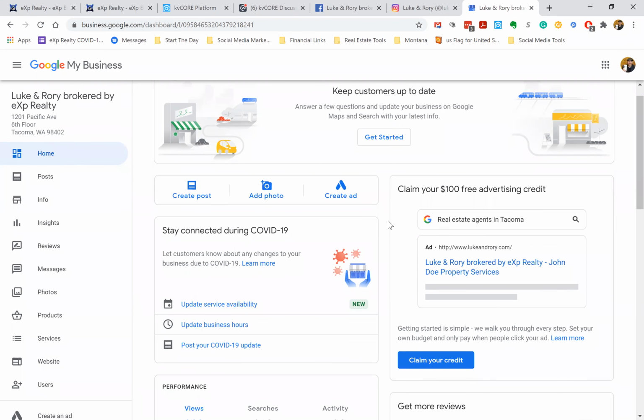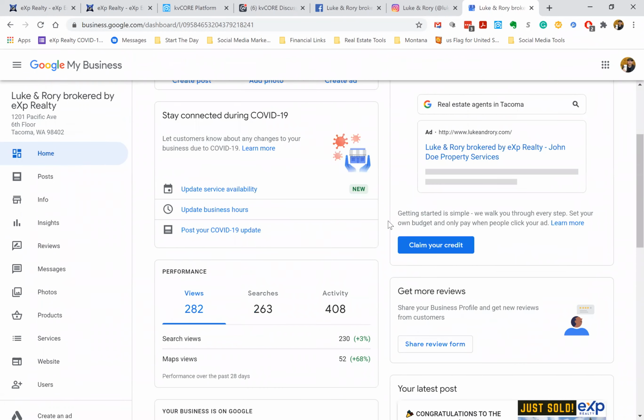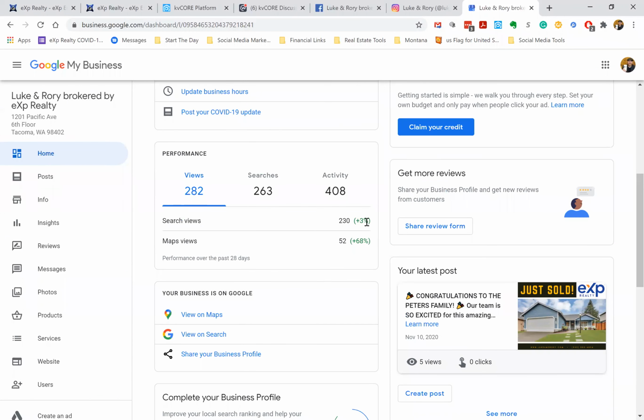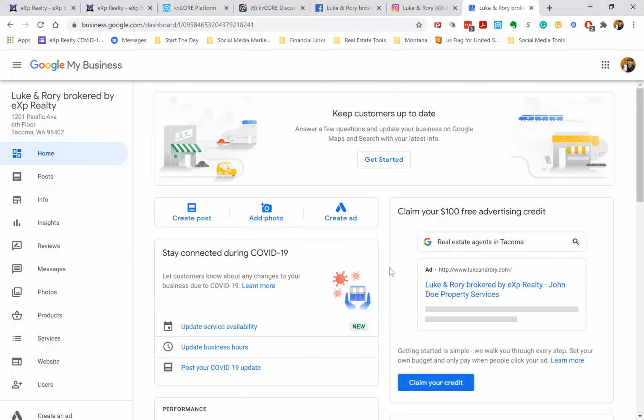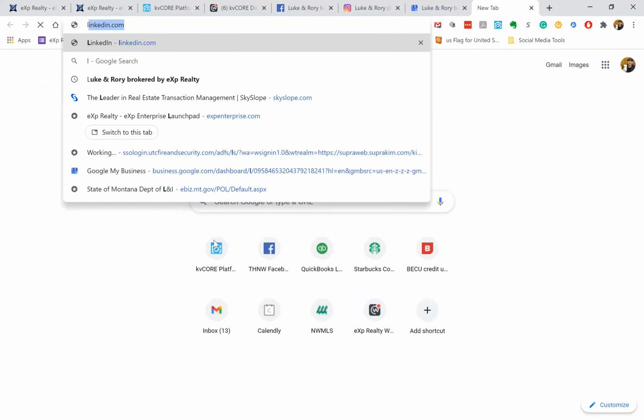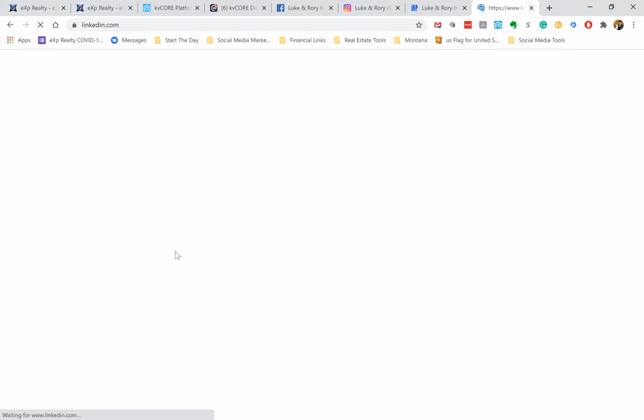And we do have some ads going, and we're getting some activity. I like this. So anyways, it's good, but we definitely know that we need to have a bigger presence on there than we do. And then finally, LinkedIn. We don't have a team LinkedIn, but we have individual LinkedIn. And I'll show you my LinkedIn real quick.